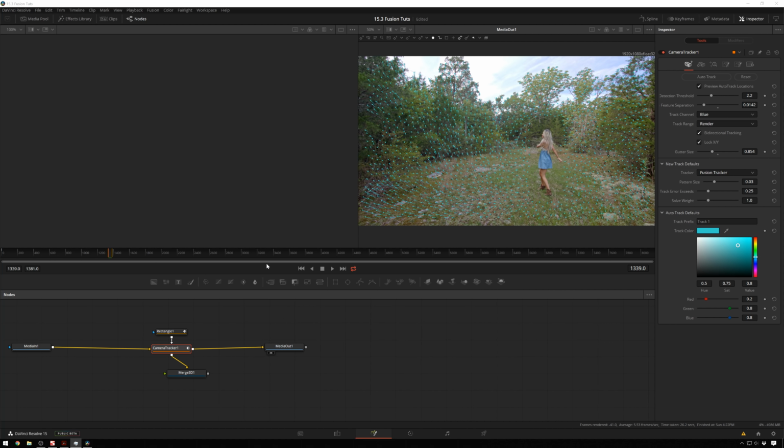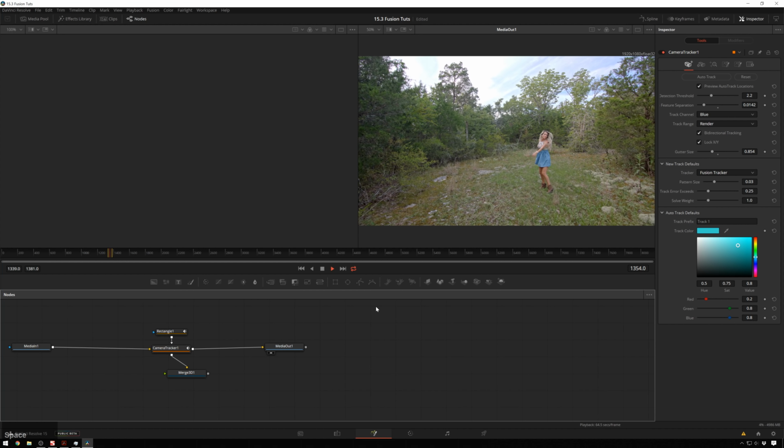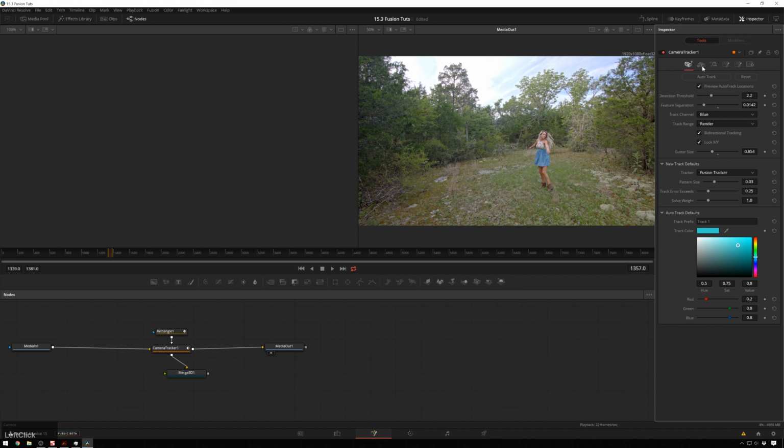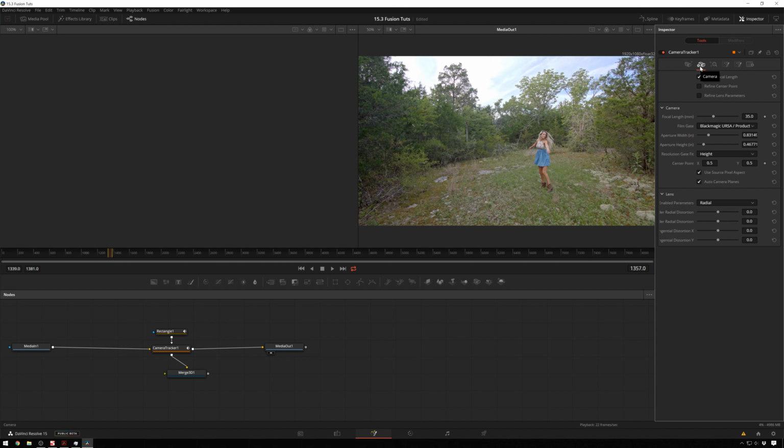Everything is looking peachy keen, rocking and rolling. We'll go over to our next tab, and this is our camera tab. So we've got refine focal length, refine center point, refine lens parameters. Refine center point, you don't have to worry about unless you're using a really weird cinema lens or potentially a tilt shift lens. Refine lens parameters will auto do some distortion stuff for you.